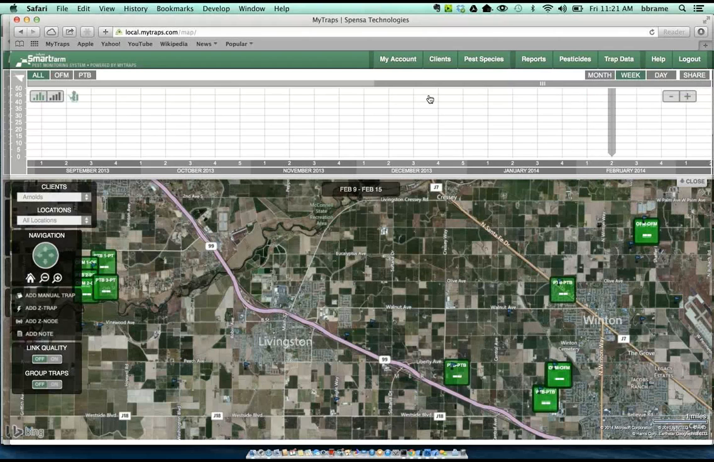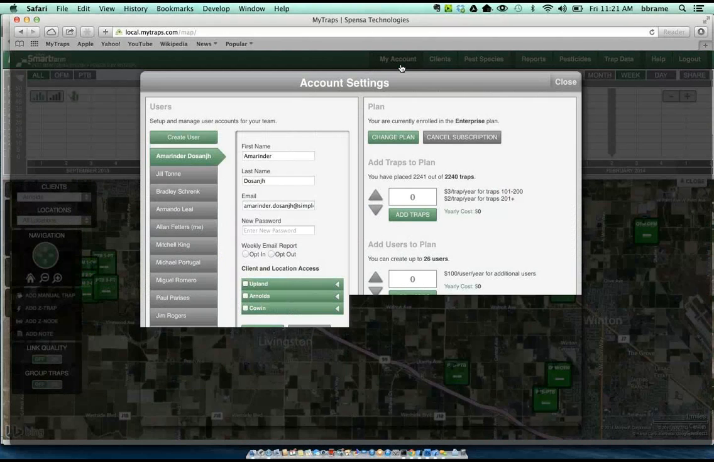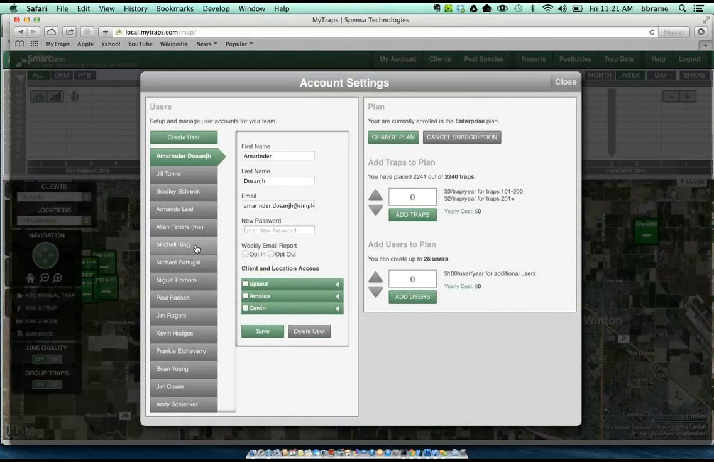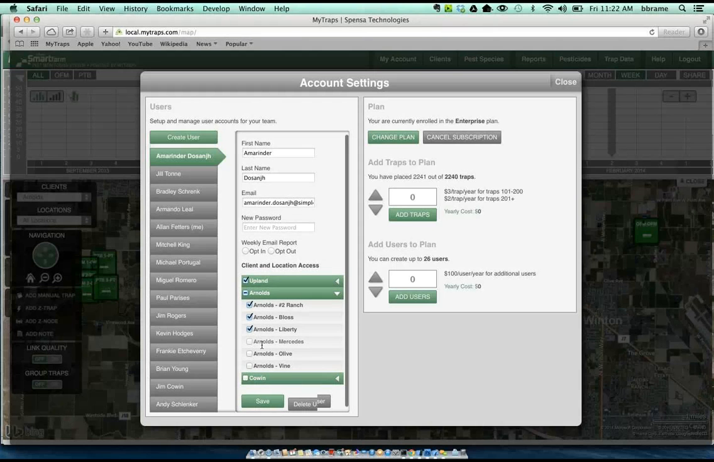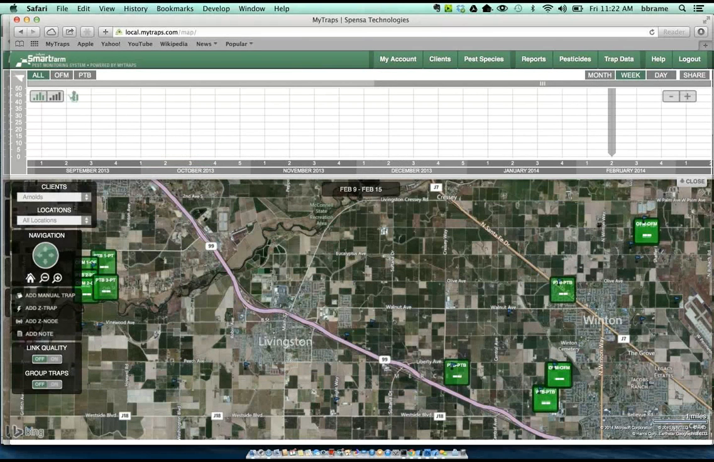And the other thing that this allows you to do, let's just say that you have a number of scouts that work for you. You can go into my account here up at the top, and you can create new logins for each one of your scouts. And then you can assign permissions based on either client, or you can assign permissions just based on location. So then if I do that, then a scout can log in through the mobile app, and they'll just see the clients and the locations that you've given them access to.